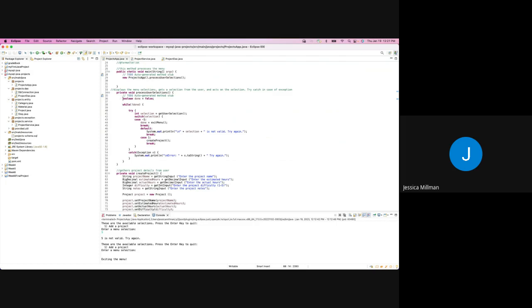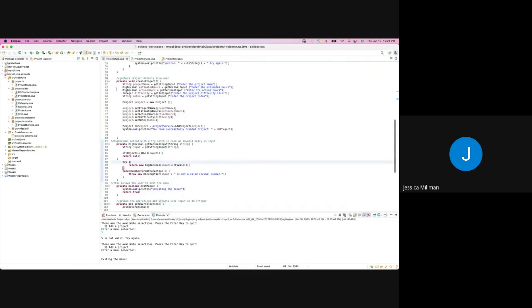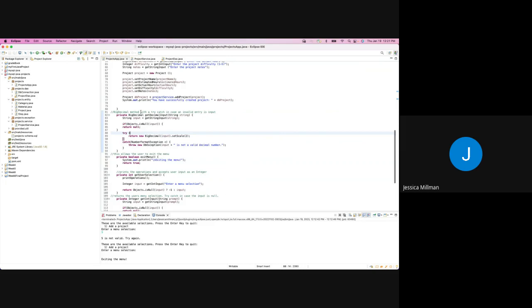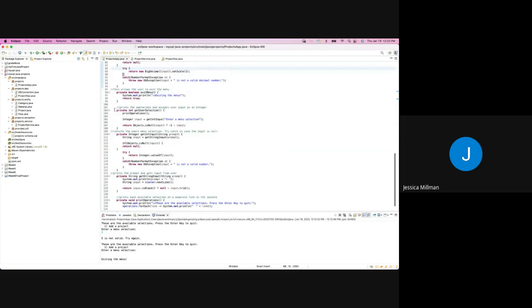We have a try catch in case of an exception. All right, so this create project gathers project details from the user. Here we have a big decimal method with a try catch in case an invalid entry is input. This allows the user to exit the menu.